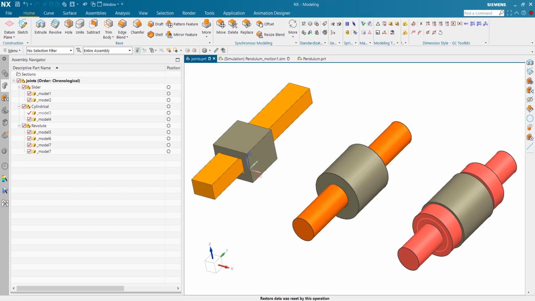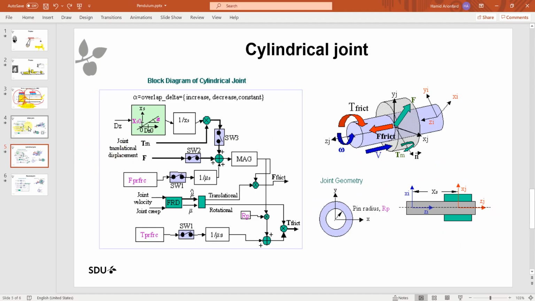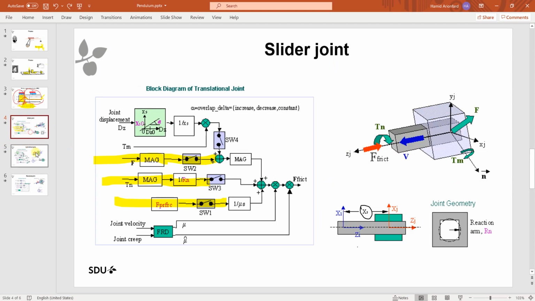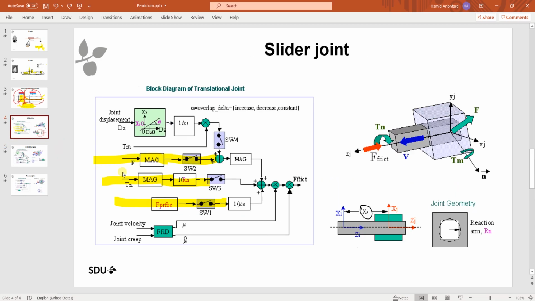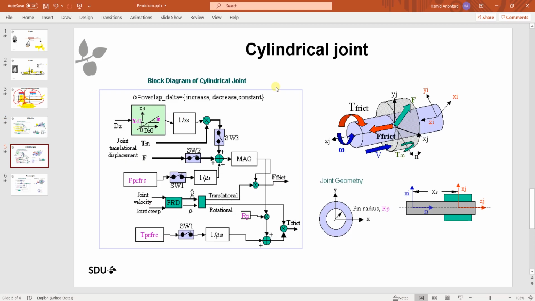So let's move to the cylindrical joint. The only difference that you see between a cylindrical joint and a slider is that it is free to rotate. So you have this rotational velocity, and also you don't have this Tn here, which is the reaction force that is being resisted by the joint. But on a cylindrical joint, there is no resistance for the rotation along the z-axis. So it is free to rotate. There is no torque, no reaction torque. Therefore, there is no friction based on that reaction torque.